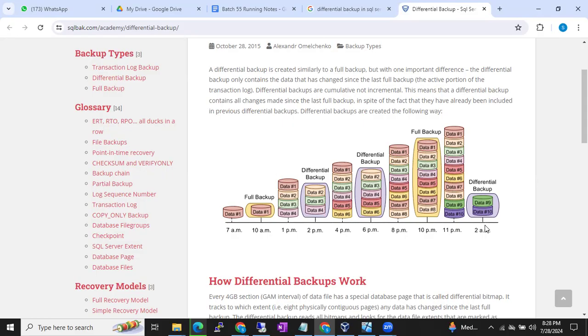Is it clear, guys? Whenever you take the full backup, it will do two things. First, it will take the backup of the whole database. Second, it will reset the DCM pages. Again, the fresh journey will start for the DCM pages from the last successful full backup. If it doesn't reset, it has to consider from 10 a.m. to 2 a.m. How many records are there? It would take the backup of all the records, which is wrong. It has to take backup of only the changes since the last full backup.